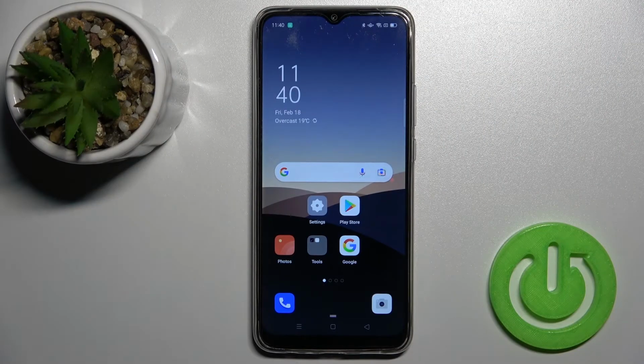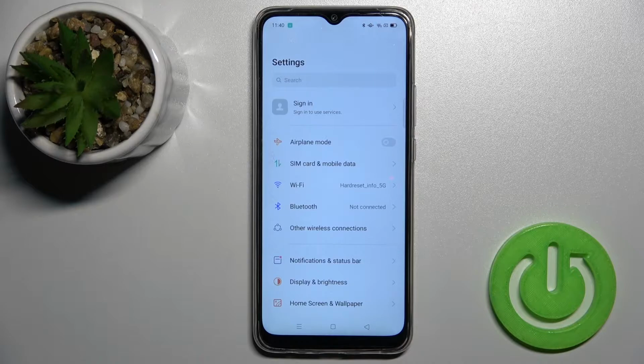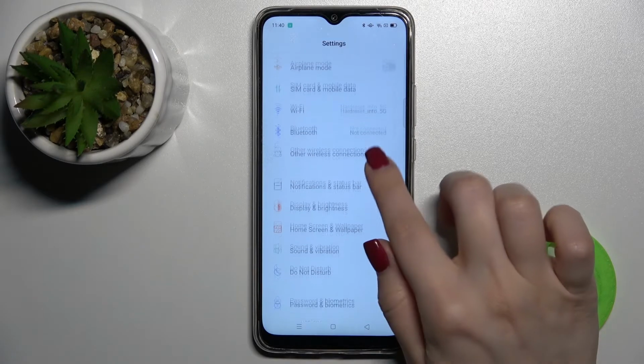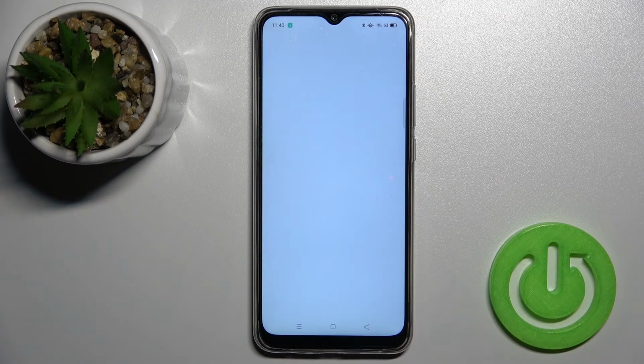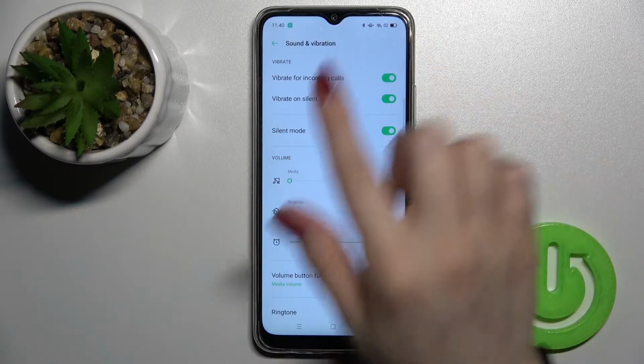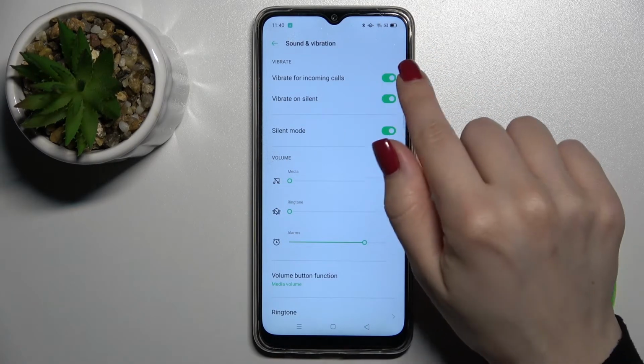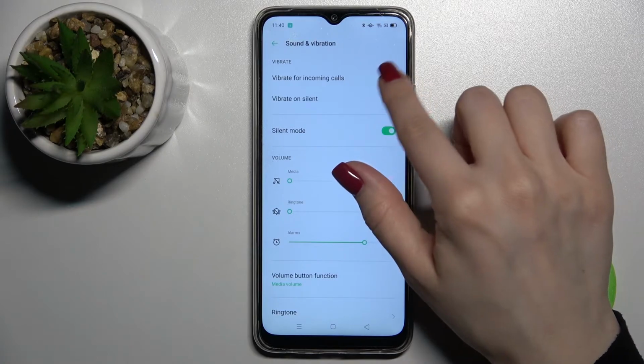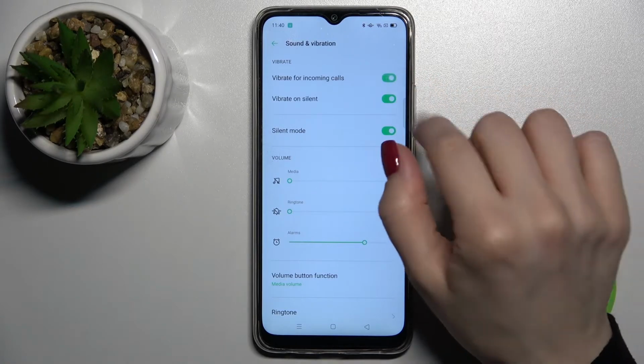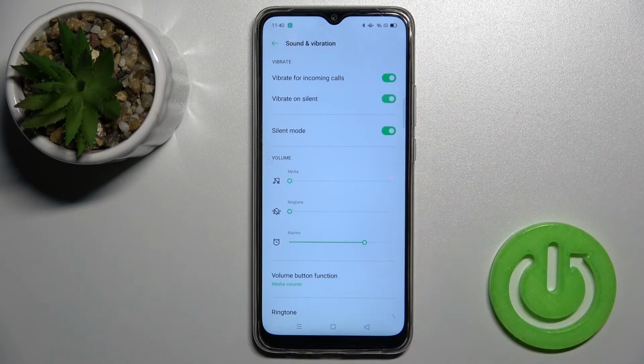Today in front of me is an OPPO A15s, and I'll show you how to find and manage sound settings on this device. First you should go into the Settings application and then scroll to Sounds and vibration. Now just here you can see the vibration settings. You can turn on or turn off the vibration for incoming calls or on silent mode.